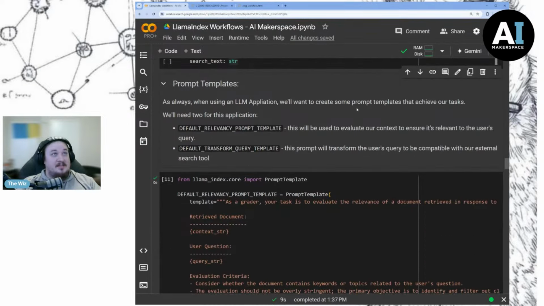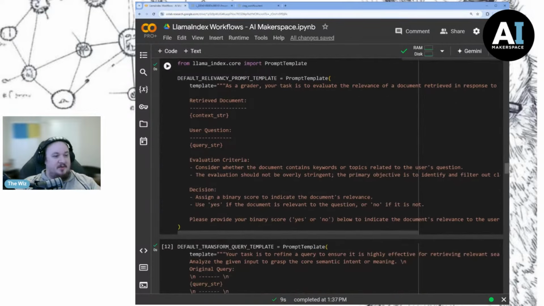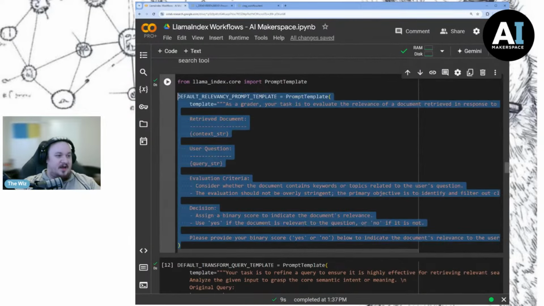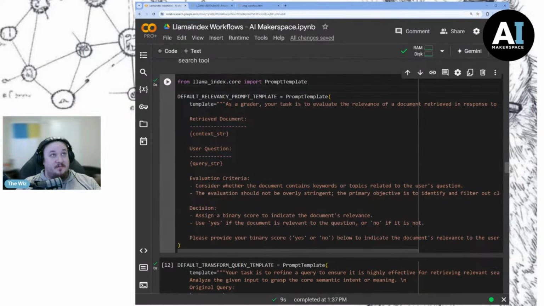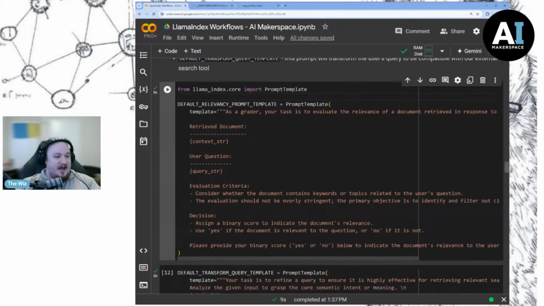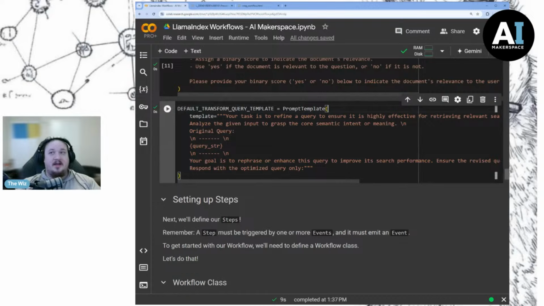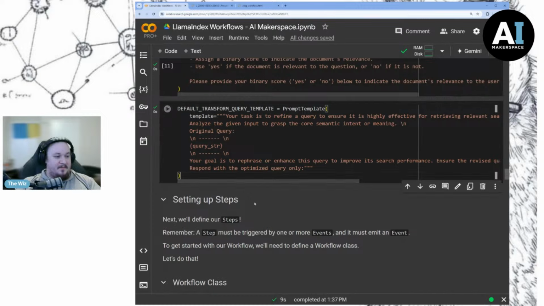Next, we're going to need some prompt templates. As always, prompt templates. This is going to be our evaluation prompt template. So remember that we said for CRAG, we want to evaluate if the context is relevant or not. Of course, we're getting an LLM to do that, and this is the prompt that does it. And then we have to transform our query to be compatible with our external search tool. And so that's what this prompt is doing as well.